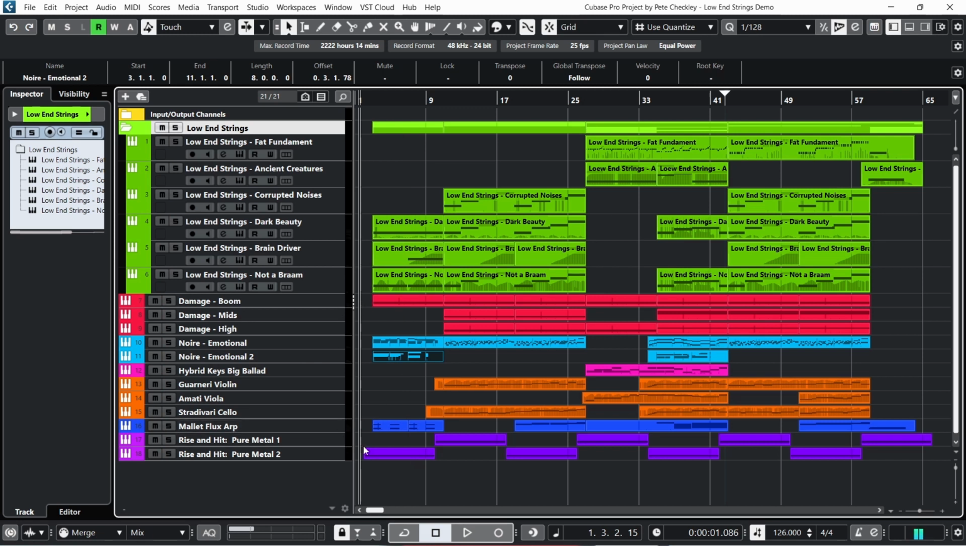And then combined, so I'm going to start here with the riser as well. It sounds like this. Lovely. Now I bring in the corrupted noises as well. So I'm just going to play the low end strings here.